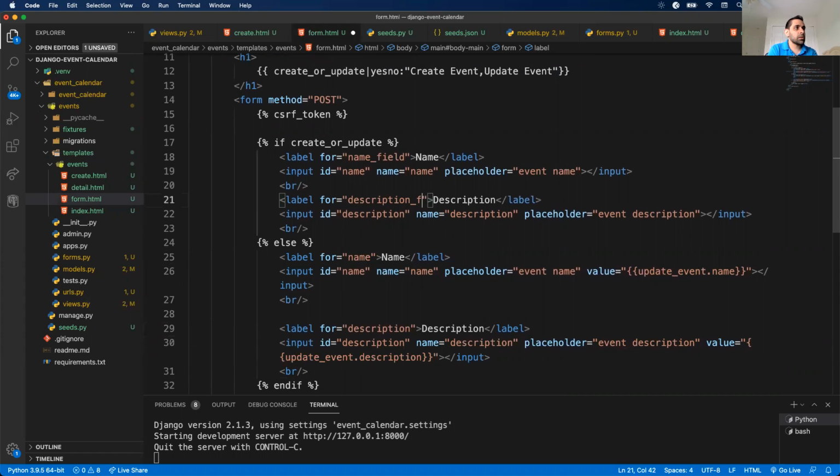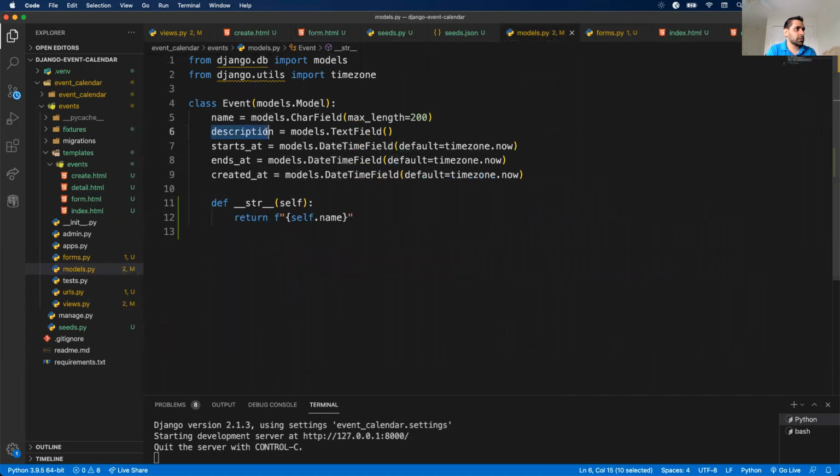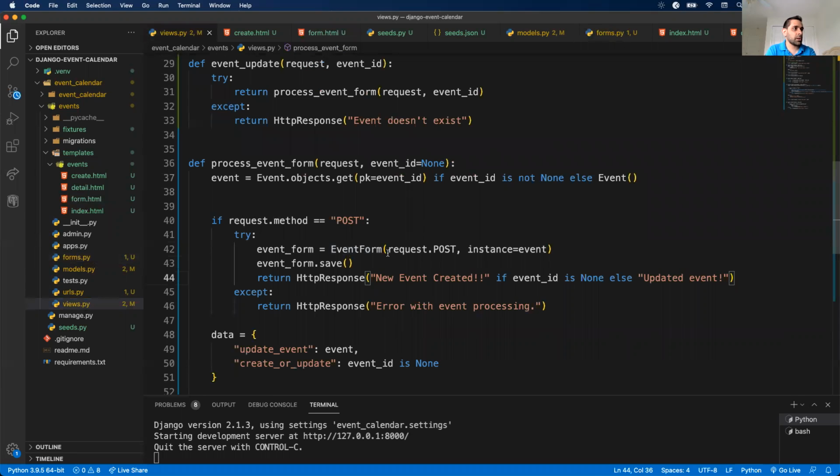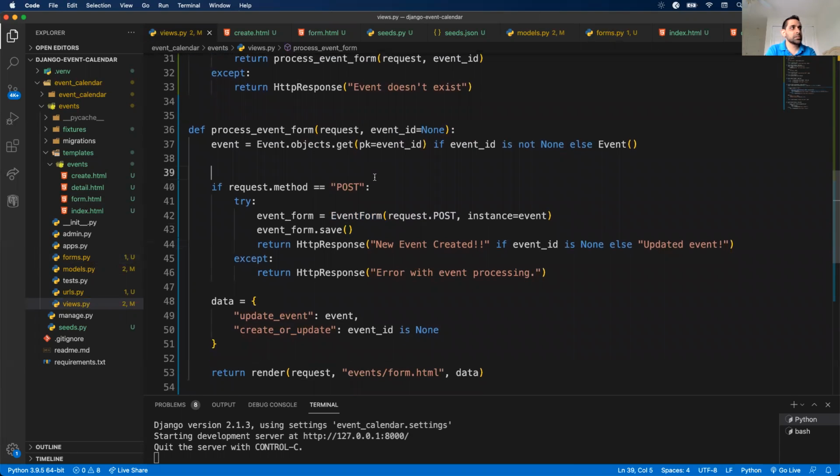All right, so let me clean up those names. So again, this name right here, description, should match exactly what I specified in my model. And that's reflected here too. All right, well, if those names align, everything should work kind of automatically, because this post dictionary we pass into the event form, the event form will take care of extracting all the data and assigning it correctly. Any questions?